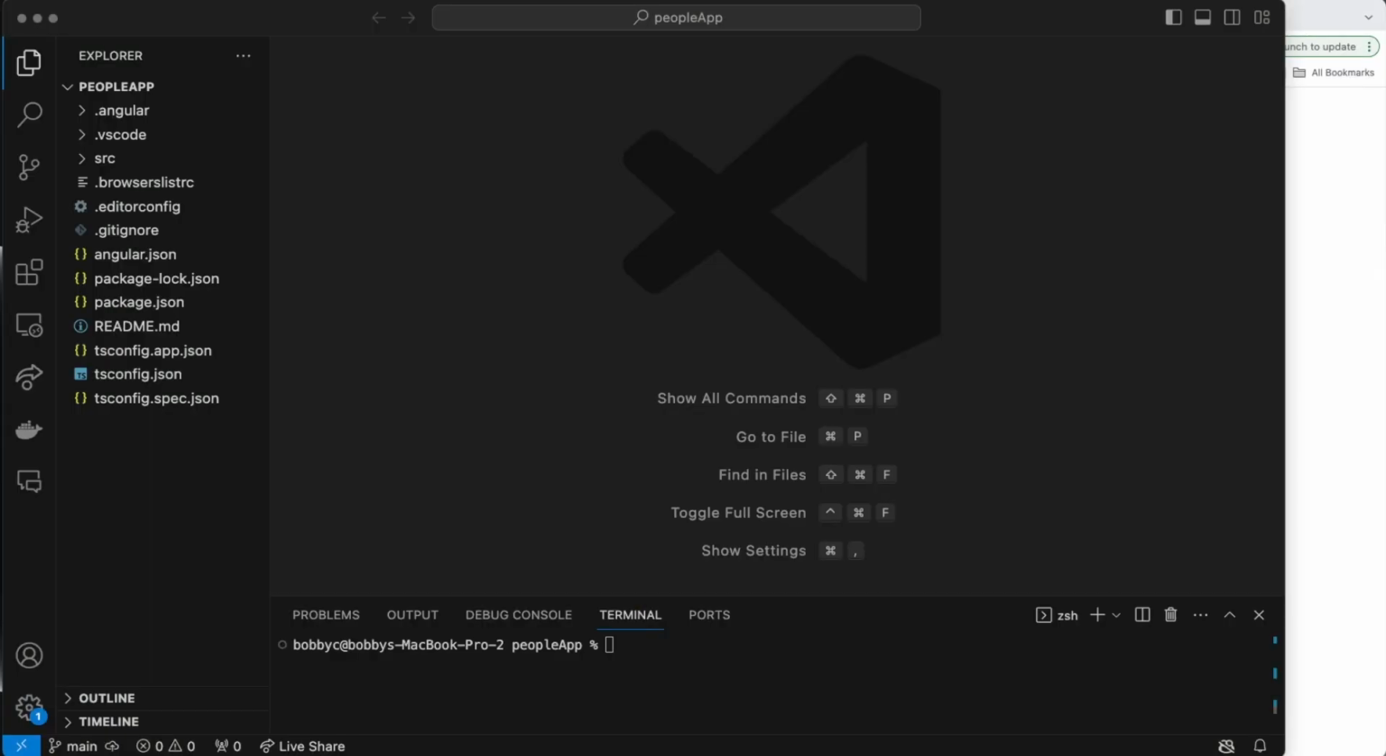So today we're going to continue talking about Angular components and subcomponents. We're going to talk about how they communicate with each other via input and output parameters. So let's dive right into our code. Right, so here's where we left off with our people app.